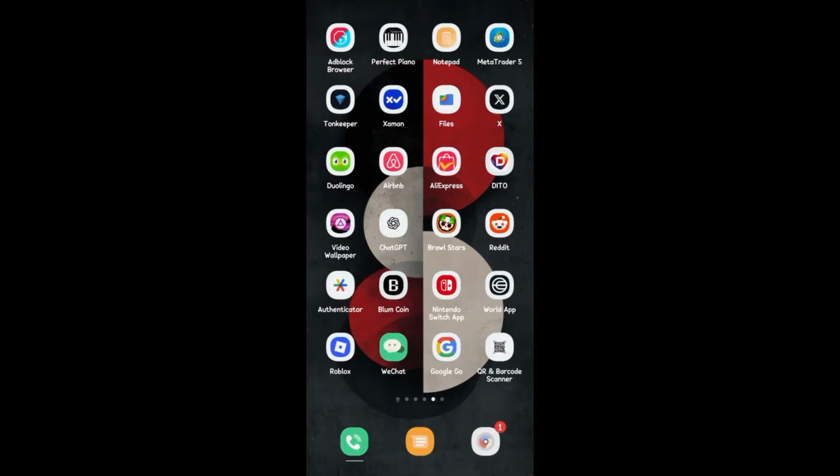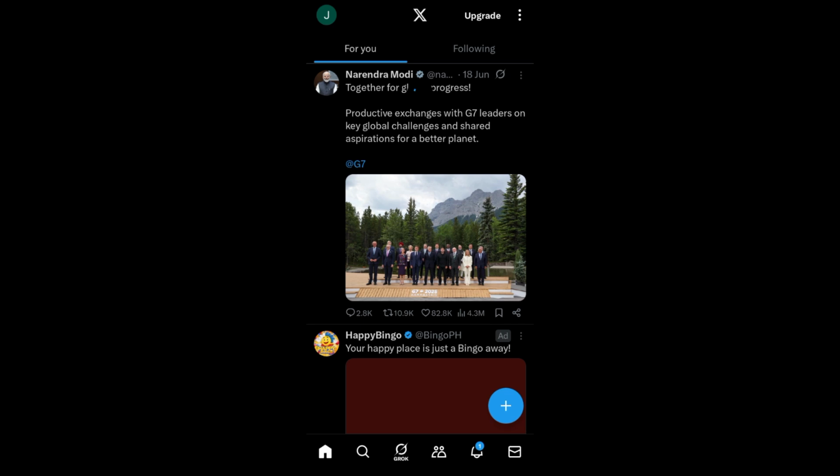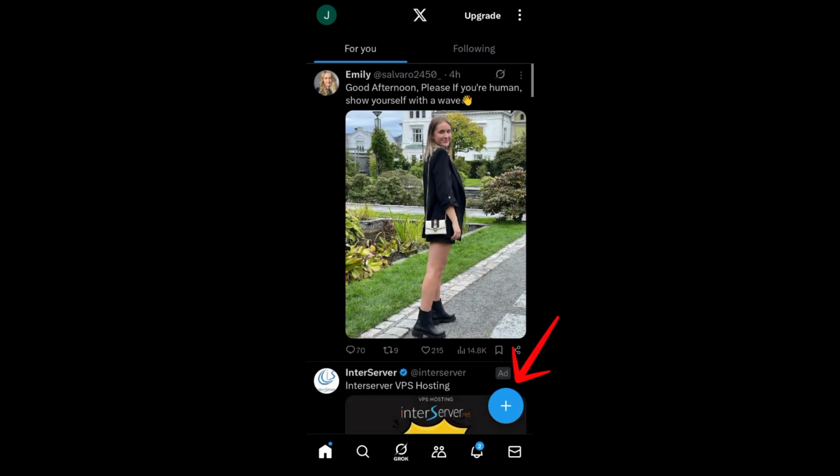Now you have to open your Twitter and then log into your account. Tap on this plus icon right here to start a thread here on Twitter. Now, let's just say you will be posting about things you didn't know about relationships.